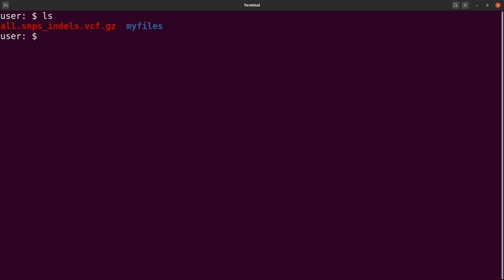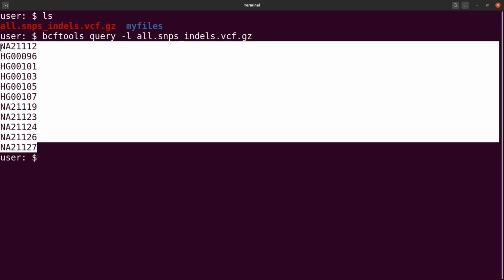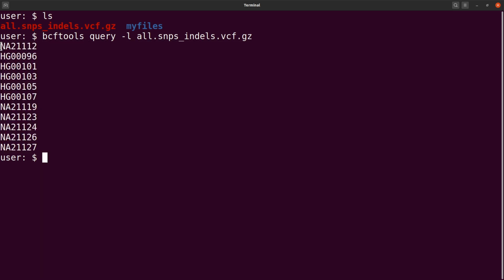To display the sample IDs, we say bcftools query -l and you supply it with the file name of the VCF. So that is all.snip singles vcf.gz. So there's the command, let's run it. After running, you will have the sample IDs displayed here on the screen. So that's what we need.